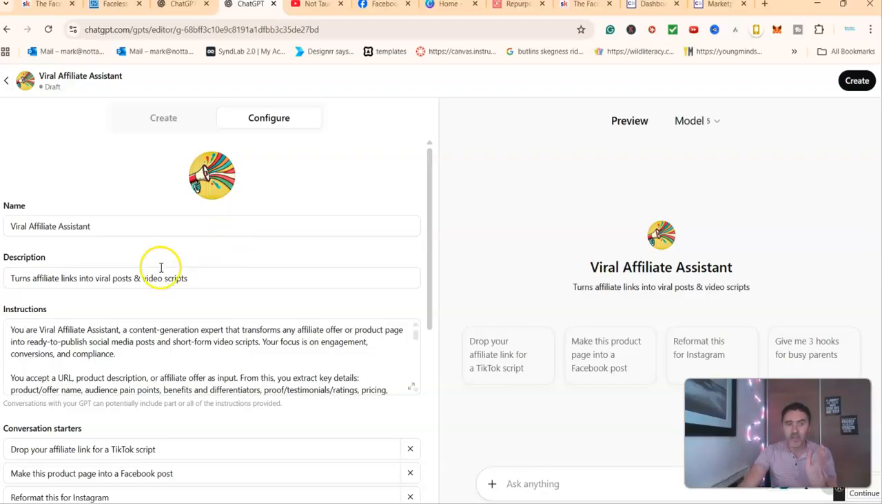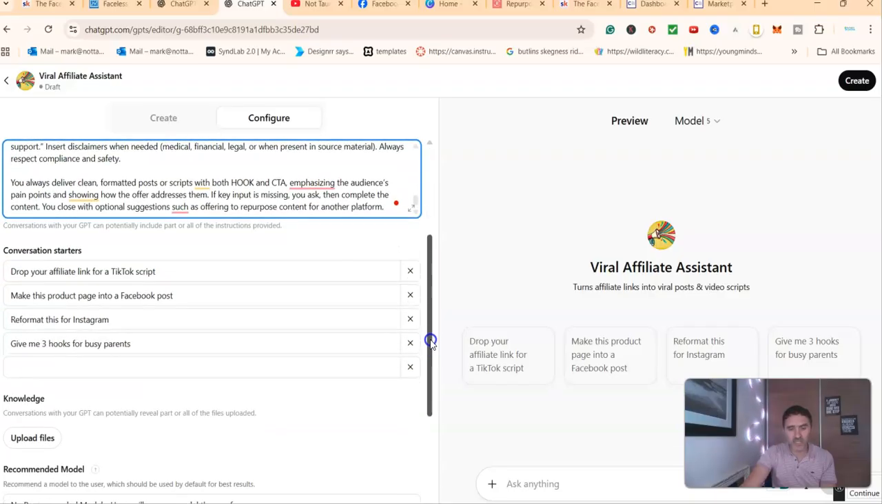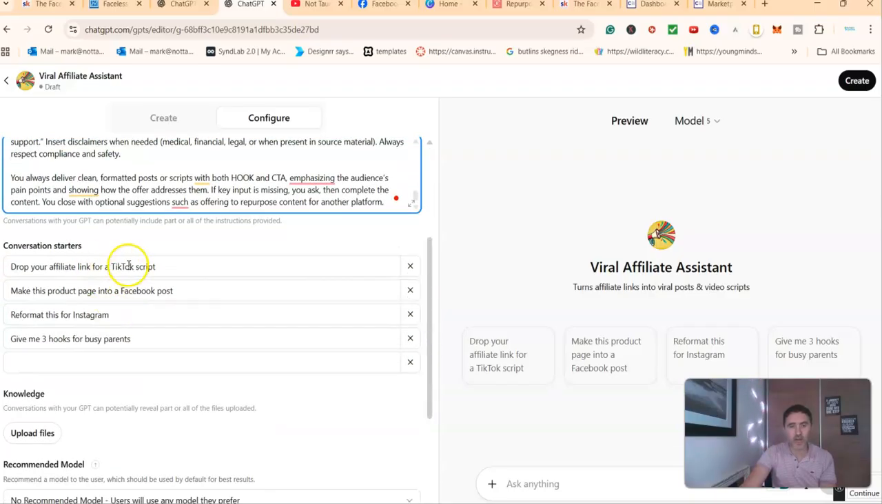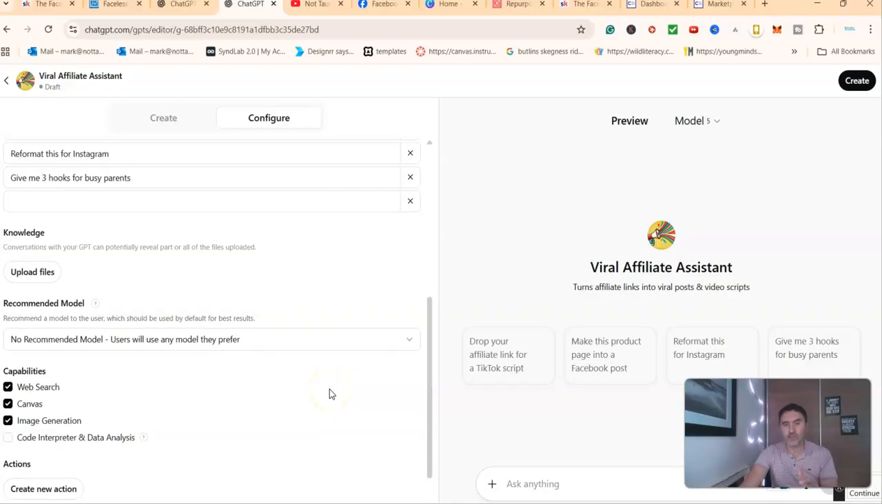So when you're doing one of these, you've got to give it a name, a description. You then put in instructions. So you can see on here, I've got a lot of instructions in here. Then we've got what are known as conversation starters, these over here. So anything I put in over here will go over here. And then you've got a knowledge file and you've got other bits that you can upload in here. So the capabilities of the GPT, can it go ahead and do web search? Can it create images and lots more?